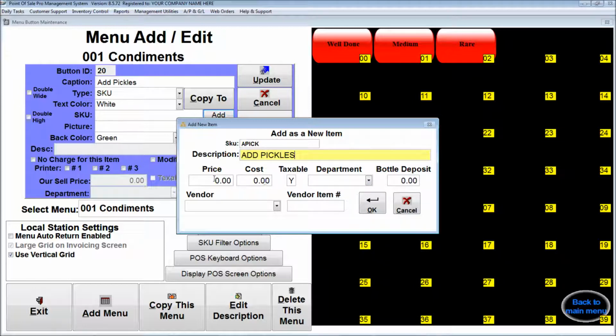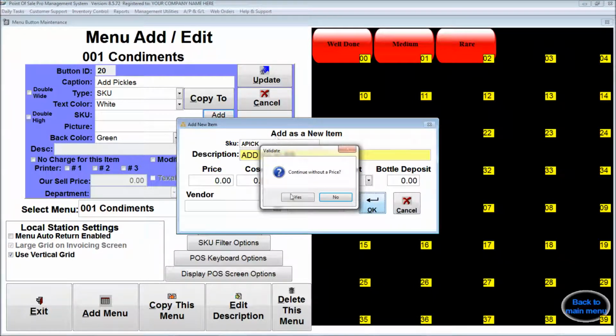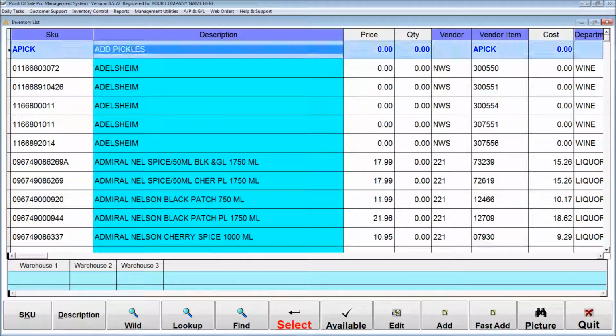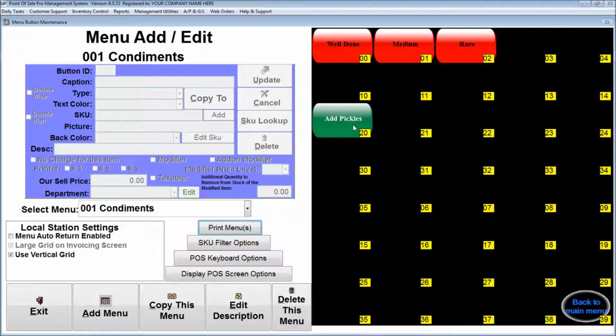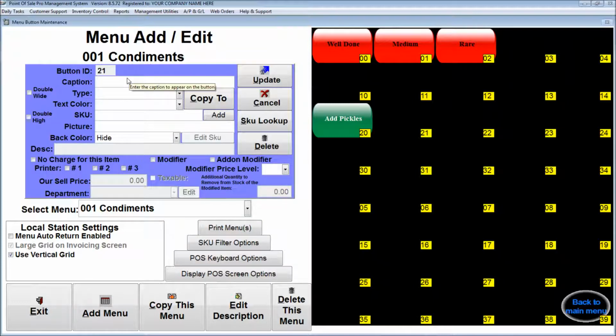Again, I don't need a cost in here unless I was going to charge a price for adding pickles on there. Continue without a price, yes. Without a department, yes. Here's my add pickles I just did, and I'm going to go ahead and select that. Shows my add pickles here, add pickles in the description, and update. There's my add pickles. So that's one way to do it. So now when I sell this hamburger, I could click on I want it medium, I want to add pickles, or I could have another option, which I'll do here, and I'll just call it pickles.